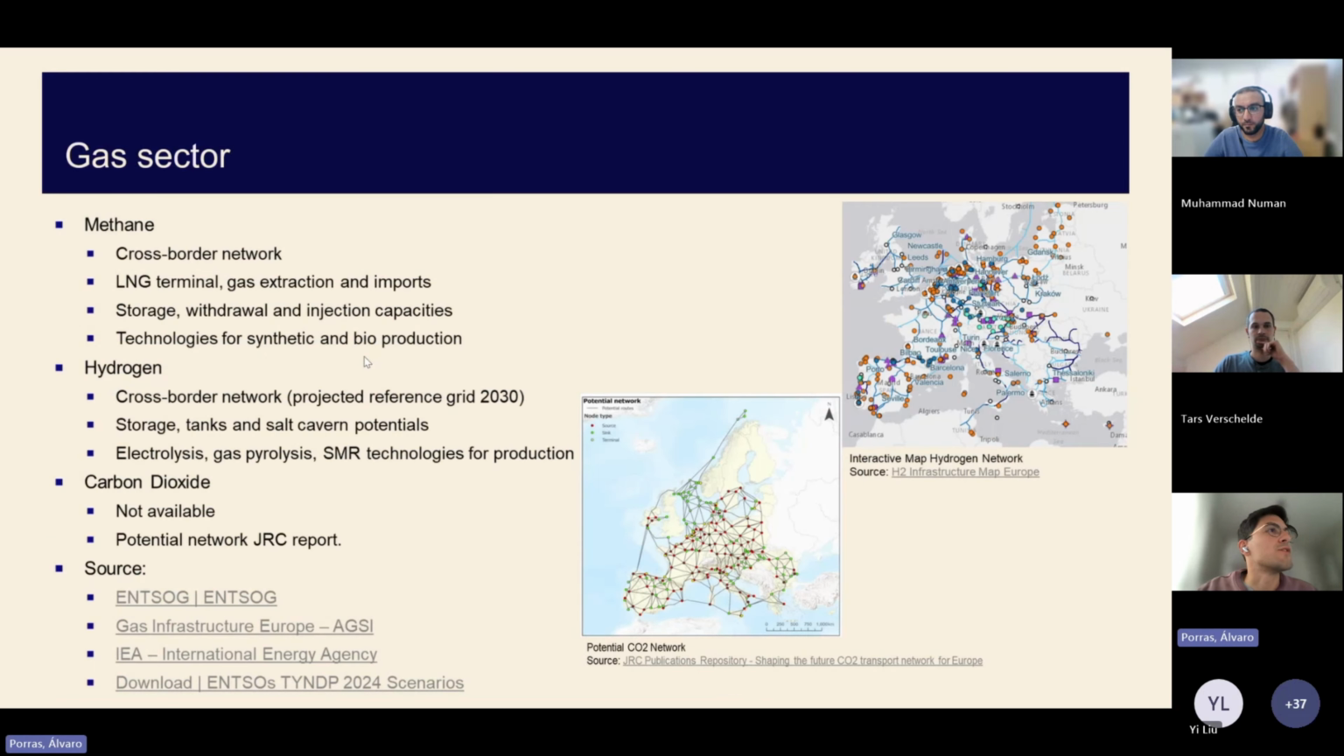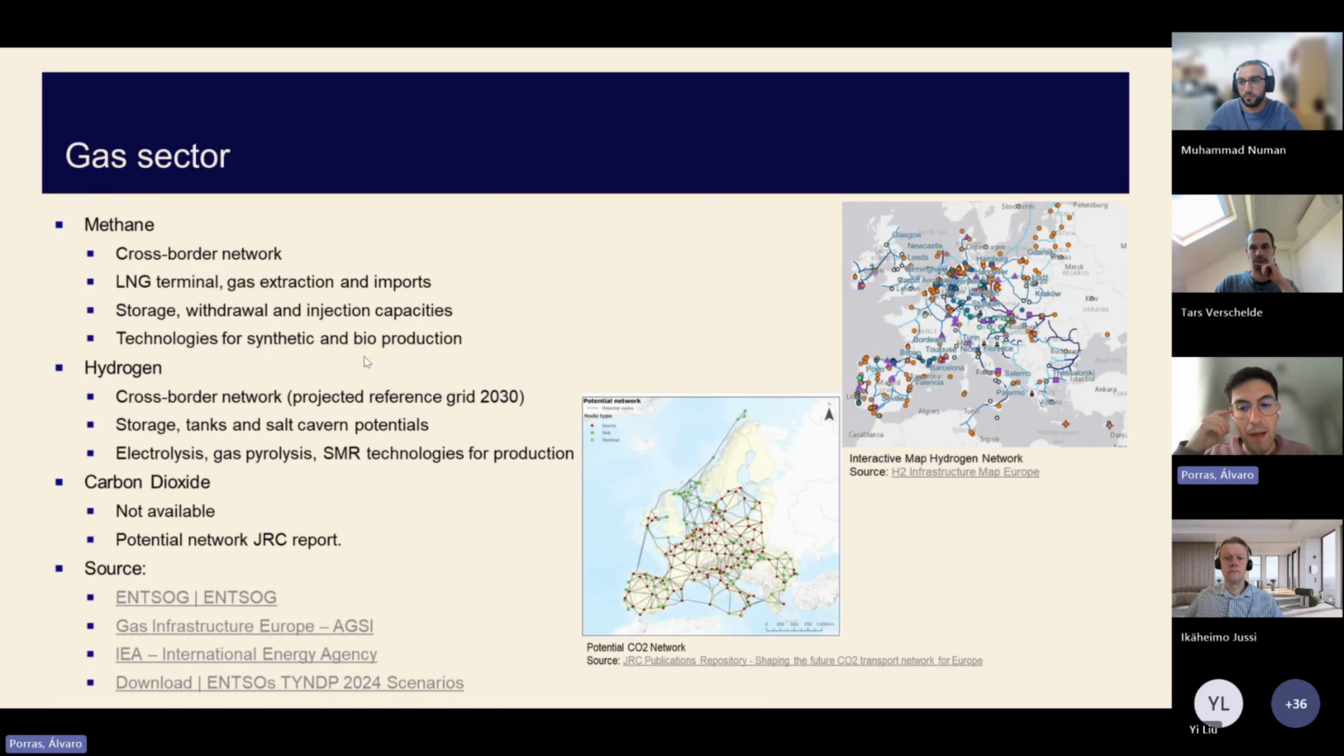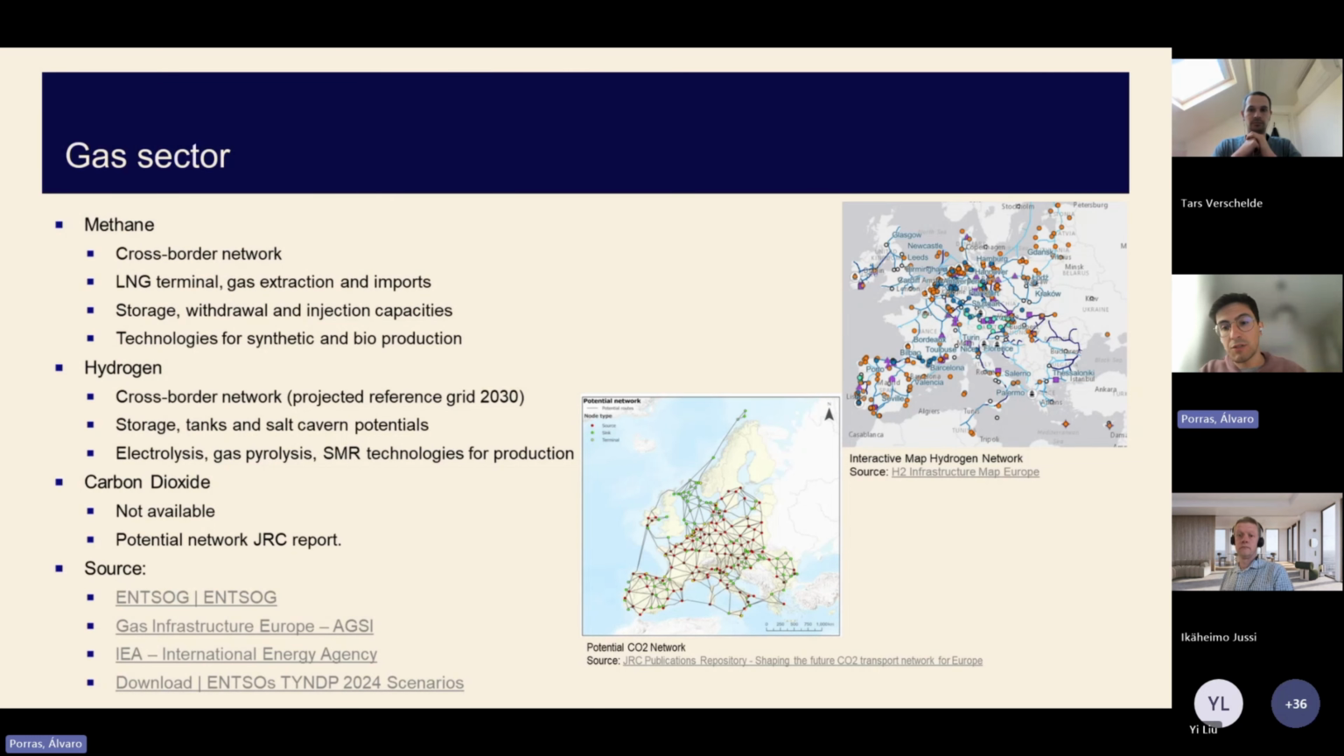Thank you so much. So the next pipeline is the gas sector. I will introduce this pipeline, but this task was led by Fluxys, by our colleague Virginie Pinson. So this pipeline basically is covering the methane sector, hydrogen sector, and also a bit of carbon dioxide.